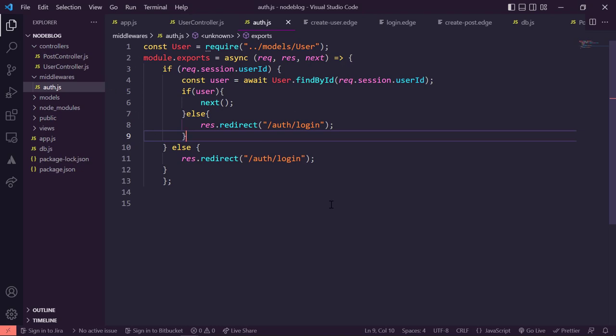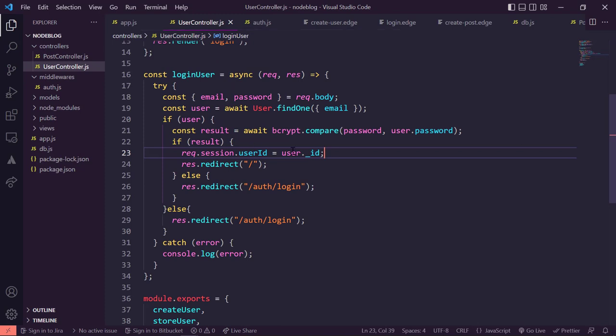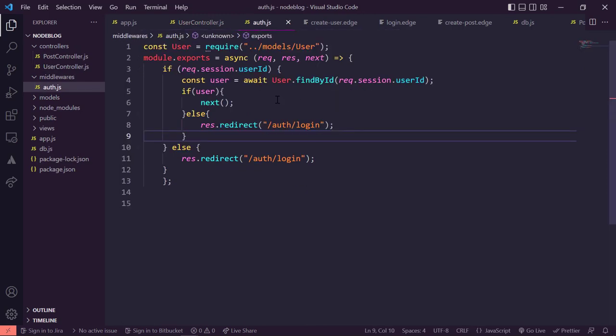So let me explain again. When a user logs in, you remember very well that we put the ID in the session. And since that ID is in the session, you can access it from anywhere in the application. So we have created a middleware here called auth.js. And inside this auth.js, the first thing we do is to find out if the user has a session and the session has this value user ID. If the session has the ID, we could just return next, but then it is good we verify if that user is in the database to just verify if it is our user or not.